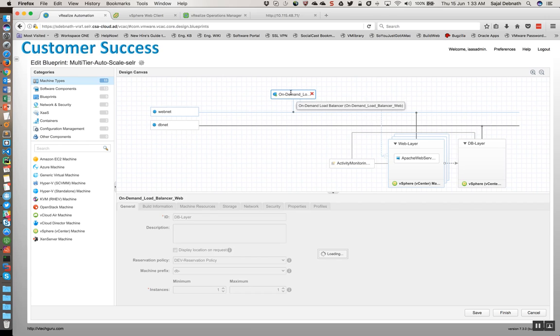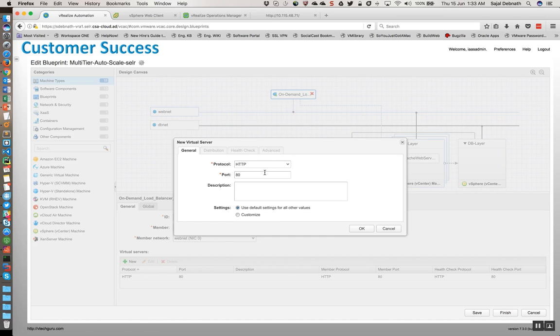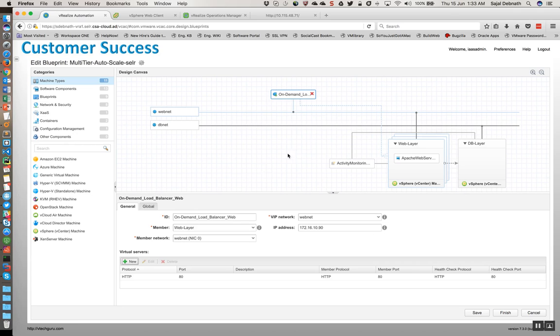The on-demand load balancer has a fixed IP. You can use a dynamic IP as well, and the virtual servers will be configured as HTTP. You can configure other rules as well, so you can simply add new rules here. It may be HTTP, HTTPS, TCP, or something else, right? So that's my blueprint, right?